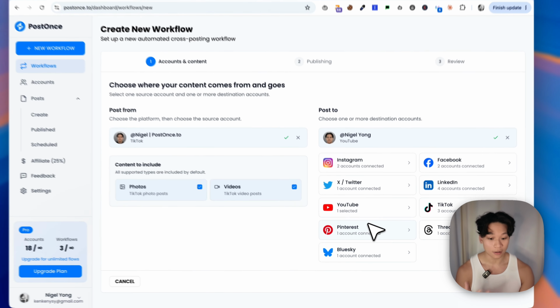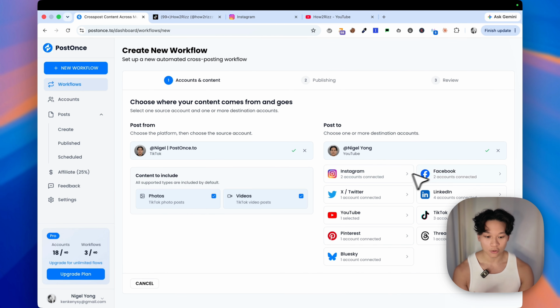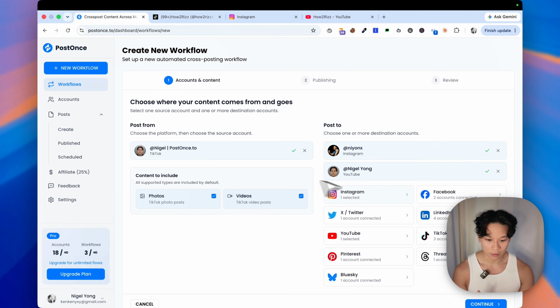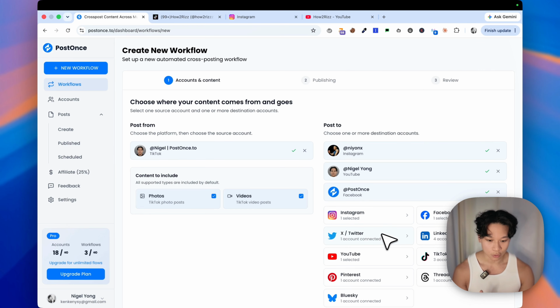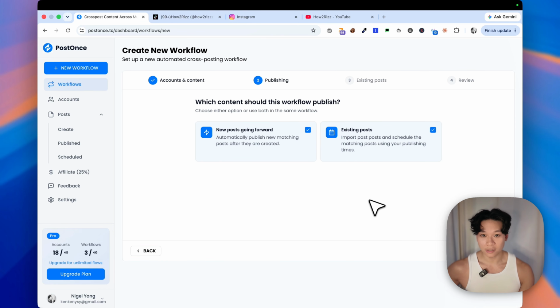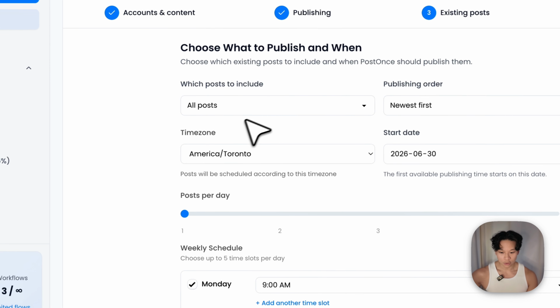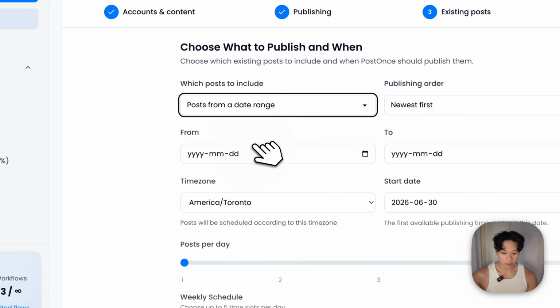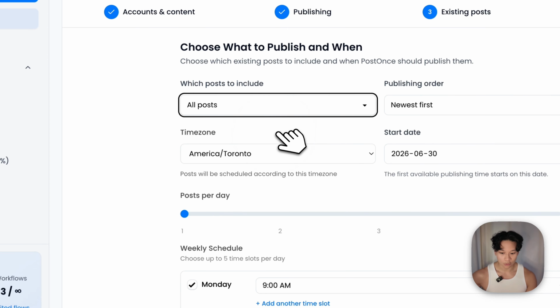If you want, and I highly encourage you to do it, you can connect to all those different accounts as well. For example, I'm connecting Instagram, Facebook, Twitter, and let's continue. Then if I only want to publish new posts going forward, I leave that checked on, else I can also post existing posts. For the sake of this tutorial, I'm going to create one where I select both. From there, you can choose to include all posts or within a specific time range. Let me include all posts.